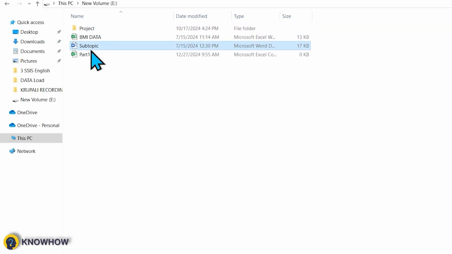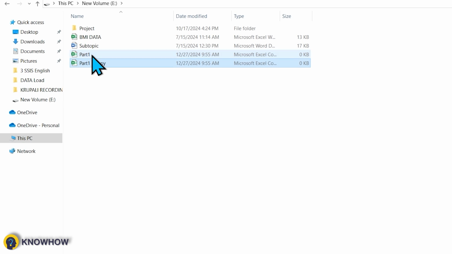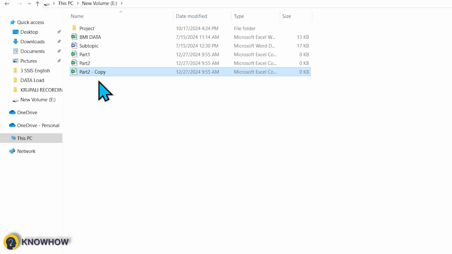Okay, so this part 1 file is created, then copy and make sure that the second file that is created, I'm giving name as a part 2, and same for part 3. Why? Because I want to distribute this data into 3 different CSV files. That's why. So here my 3 blank CSV files are created.